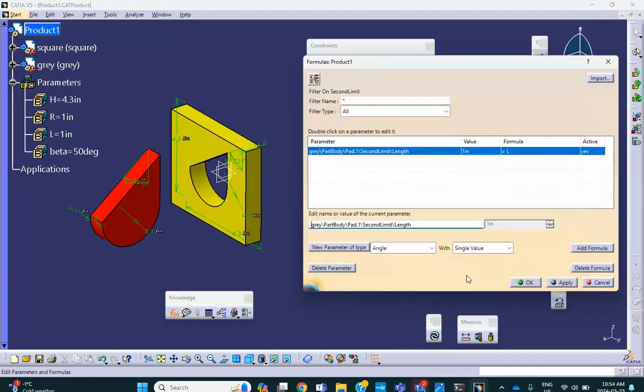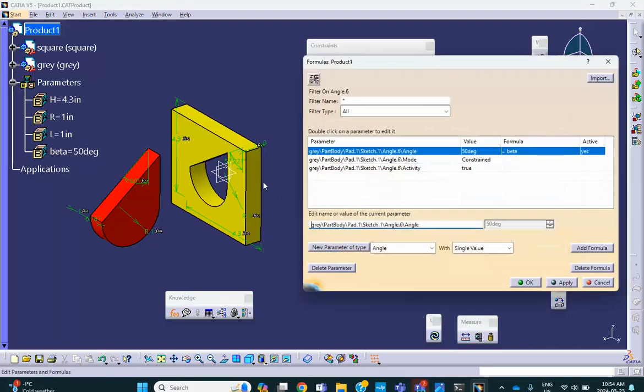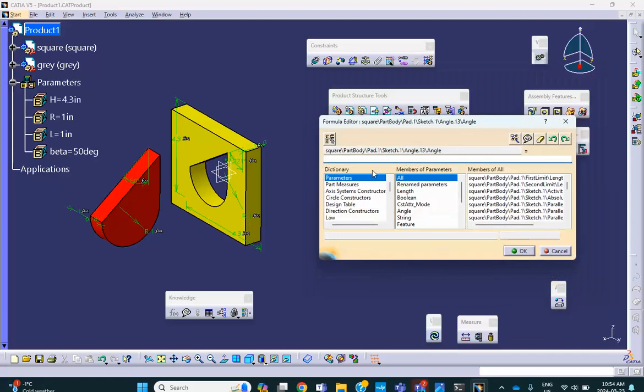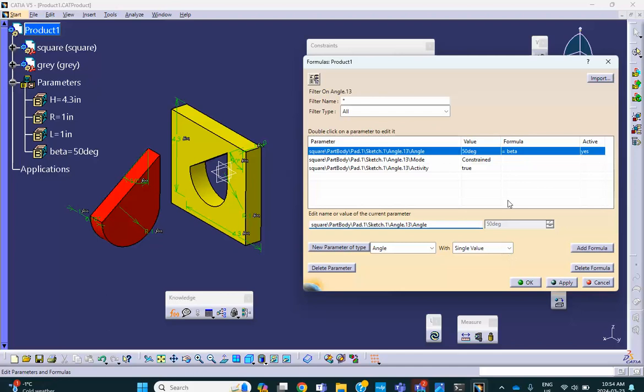I forgot to do that angle, by the way. I'll do that right now. This angle, add a formula equal to beta. And that angle I forgot to do. That's okay. Add a formula equal to beta. Now, this is all done, okay? So we say, okay.